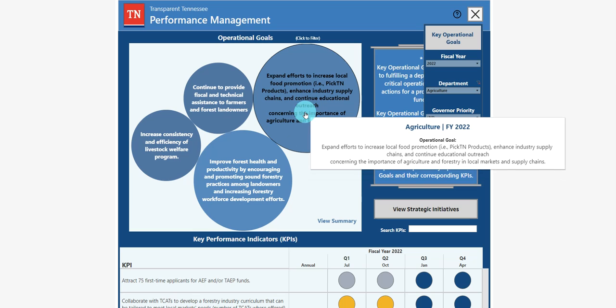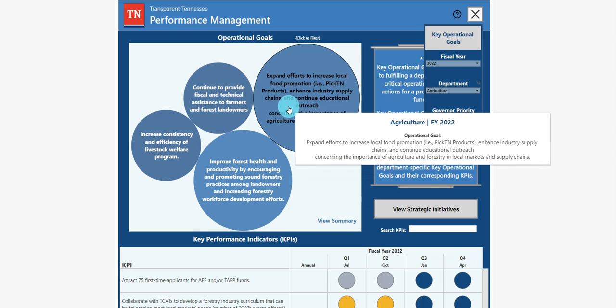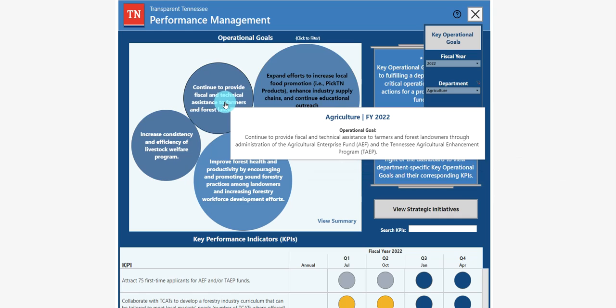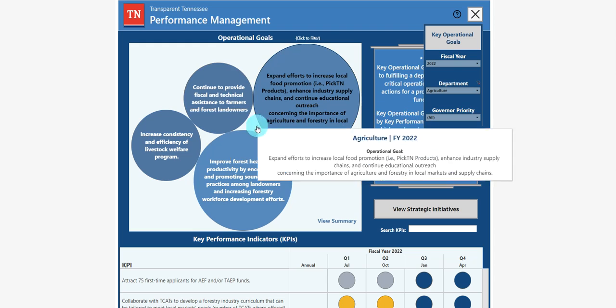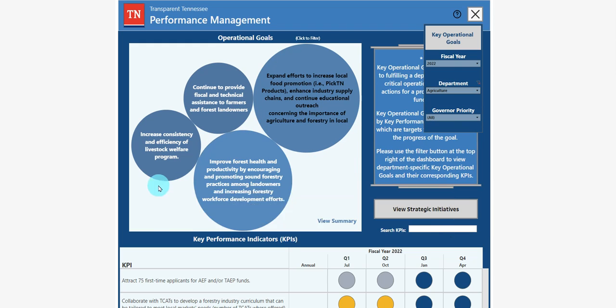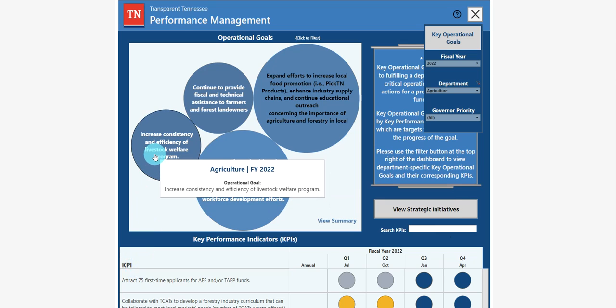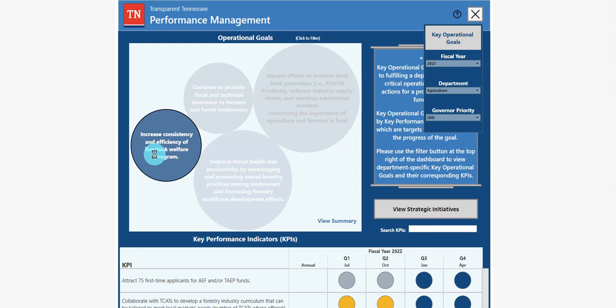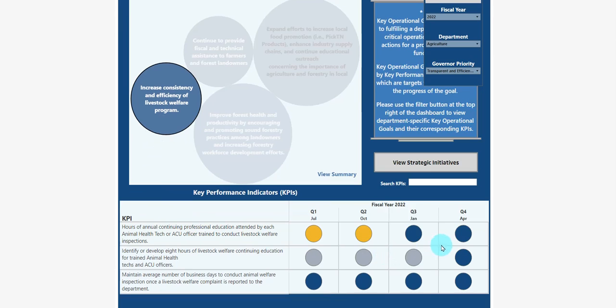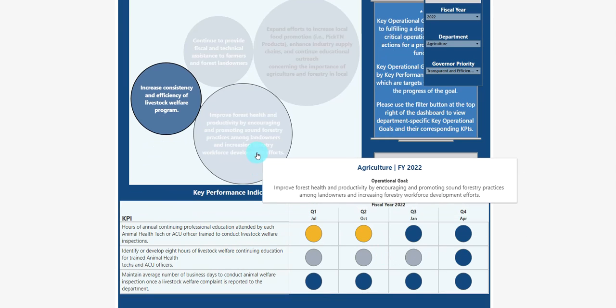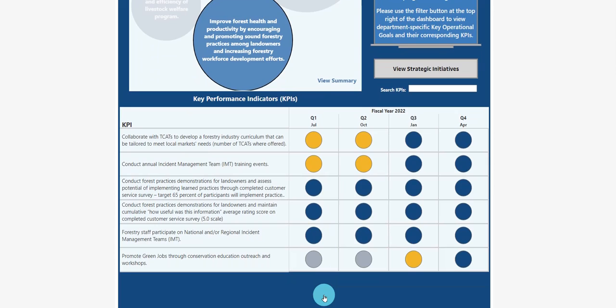We see a description within each circle of the goal. There are some occasions where the description doesn't fit within the circle, but if we mouse over it, there is a full description in the pop-up that's given, so you can read the operational goal. Then much like with the KPIs, you have the ability to filter. So if we wanted to see which KPIs were associated with this operational goal to increase efficiency and efficacy in the livestock welfare program, we simply click on that, and the associated KPIs come up down below, and so on with the other operational goals.